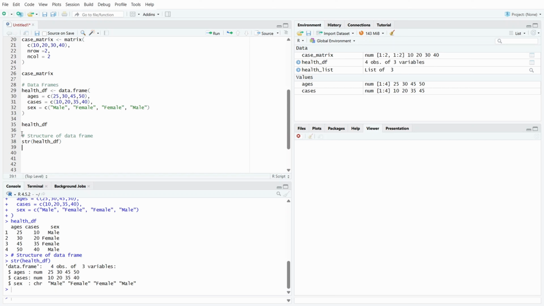And that's it. You've just seen examples of vectors, lists, matrices, and data frames, the building blocks for working with data in R. In the next video, we'll begin working with real datasets by learning how to import data into R from common file formats. This is where analysis truly begins.